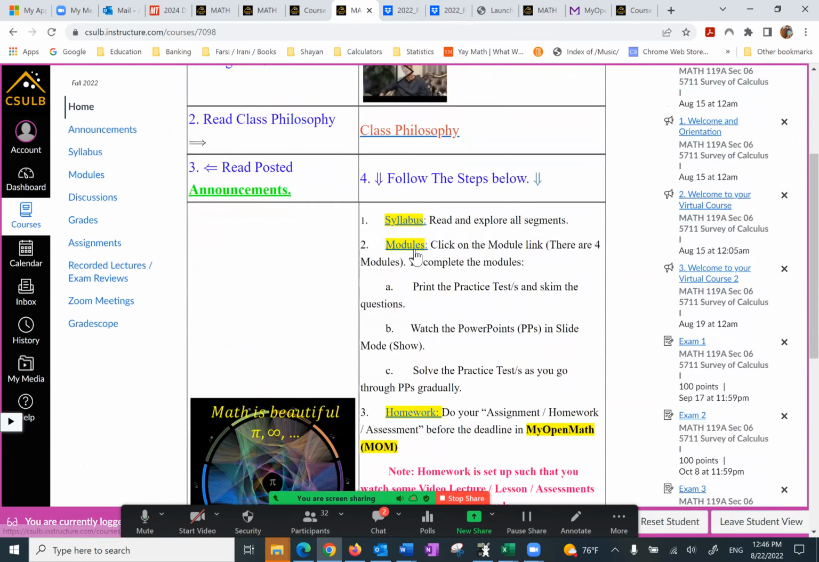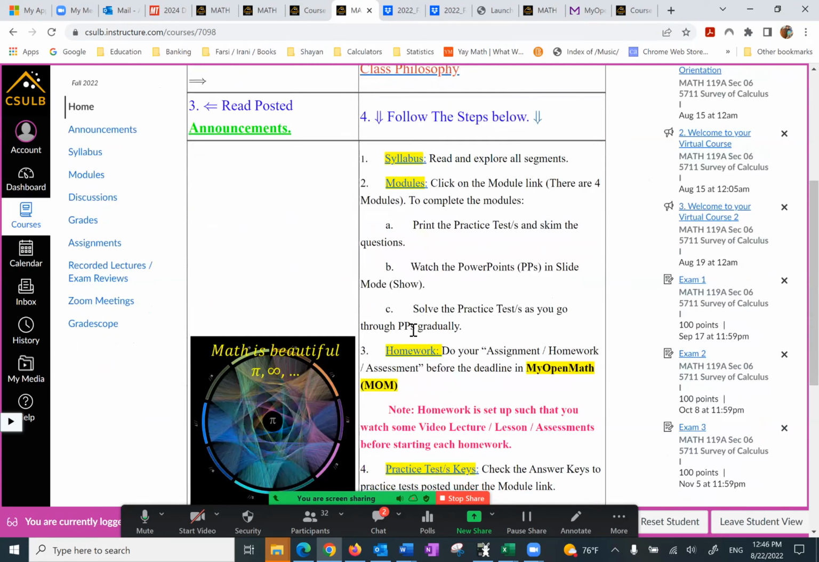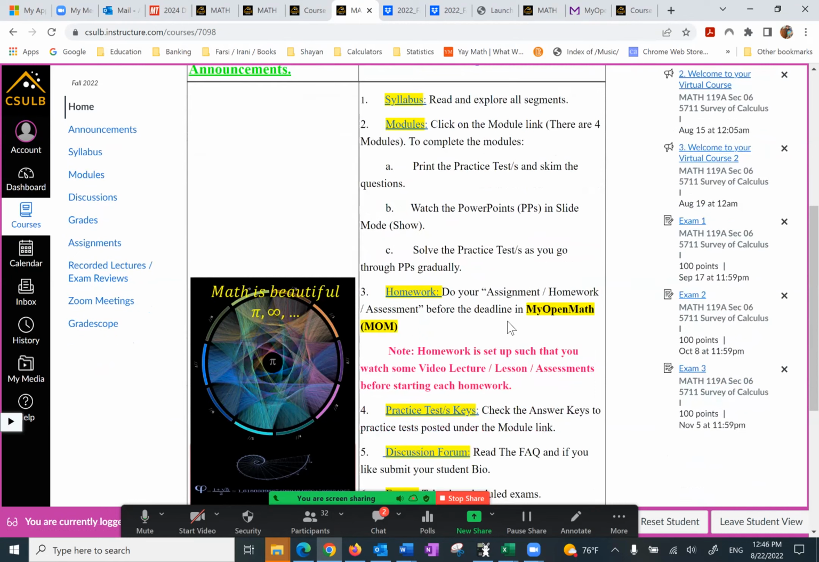So the next one is the modules. I'm going to quickly read, and then I'm going to look at that when we are ready for that. It says click on the modules, and again, remember when you click on them, you want to make sure that it gives you the same section that you see at top. Otherwise, it's a broken link. So you want to print the practice test. If you don't want to print it and you can handle it without printing it, that's fine. And skim the questions, watch the PowerPoints, solve the practice test as you go through the PowerPoints.